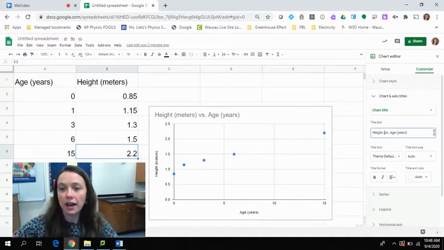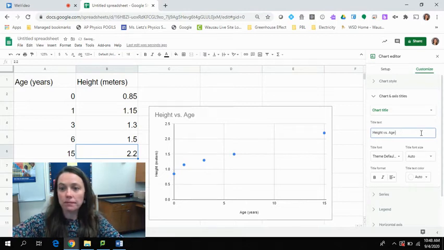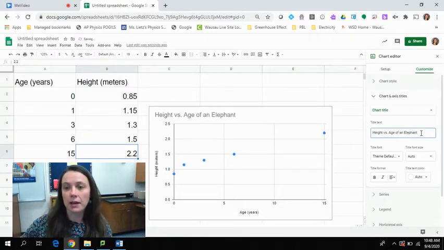So I actually have height versus age of an elephant. And that gives my title a little bit more specificity.